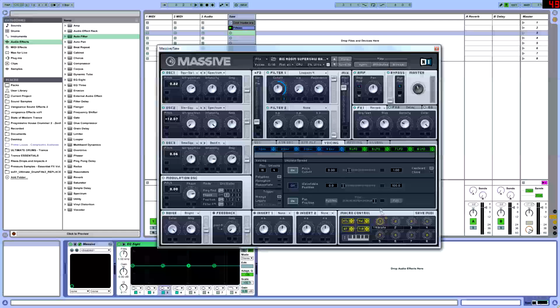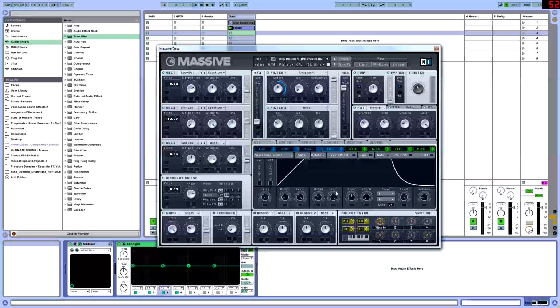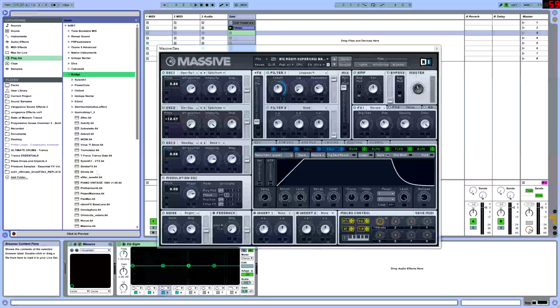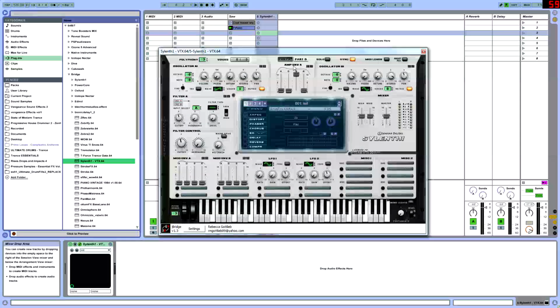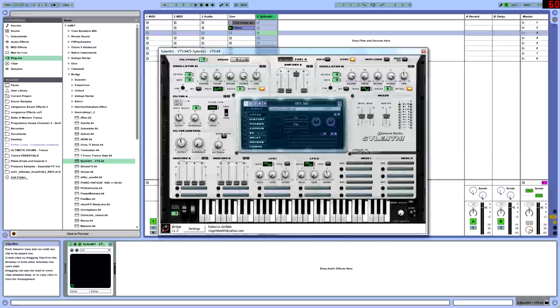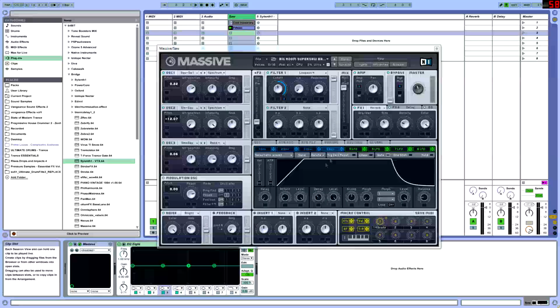Okay. So once we have this here, now we're going to go into our envelope 4, which is routed to the amp, and this is going to be the envelope for our amp. So if we go into Sylenth1, let's go into the bridge, Sylenth1. Here we go. You can see the amp envelope here. That number 4 is Massive's. What I like about Massive is that it shows you a visual representation of the envelope, which is a neat thing that Sylenth doesn't have.